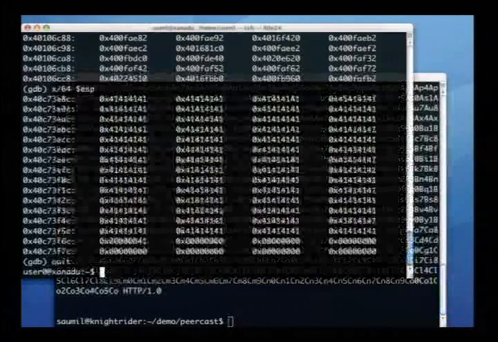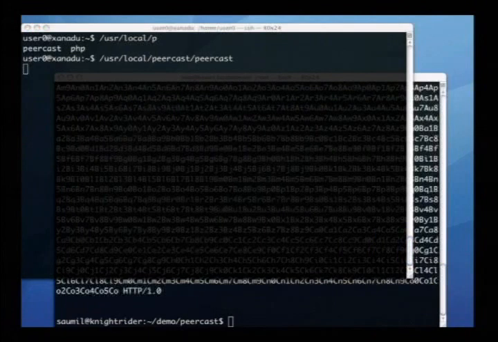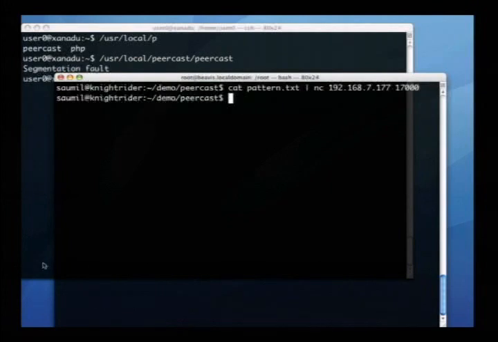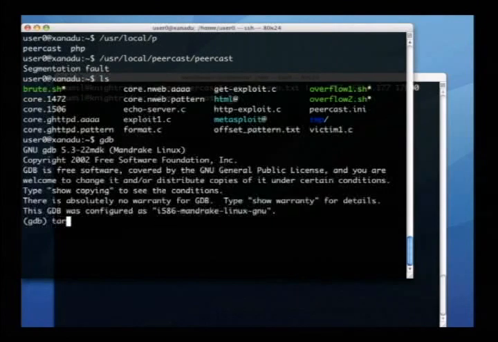So let me restart Peercast. Peercast is restarted. And here, let me say cat pattern.txt, pipe to netcat 192.168.7.177, port 17000. Typo, too many sevens. It's cool. So we pipe it to this and get another core dump. It's listed as core.1506. So I'll say gdb, target core.1506.